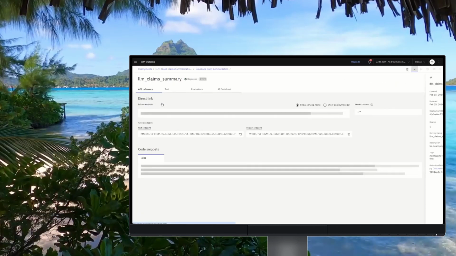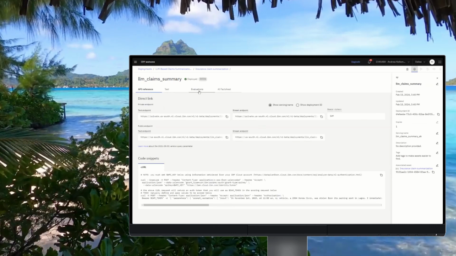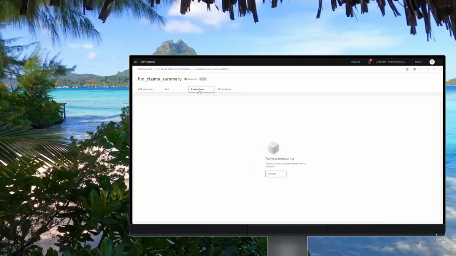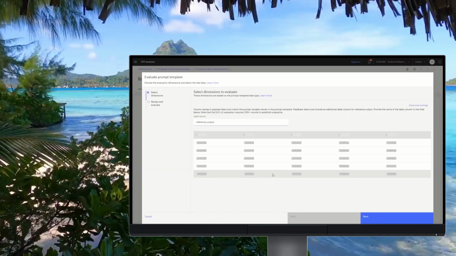Let's take a look at this deployed prompt. All right, so we're looking at API reference. We want to look at evaluations. Let's activate monitoring on this particular case.